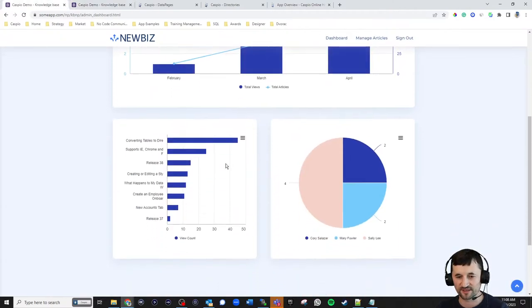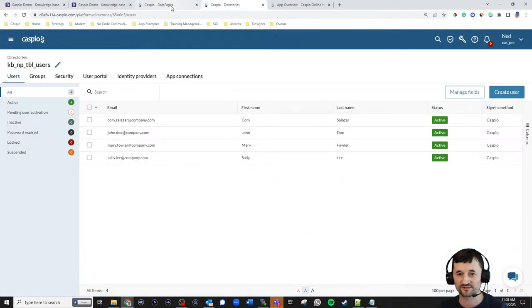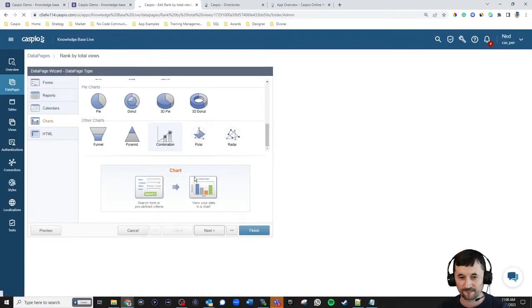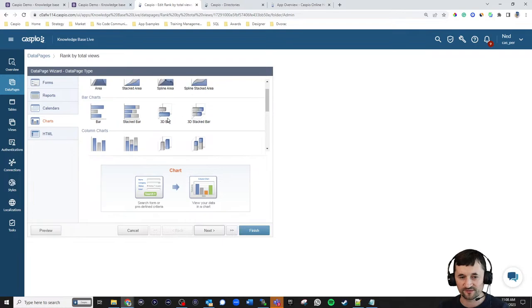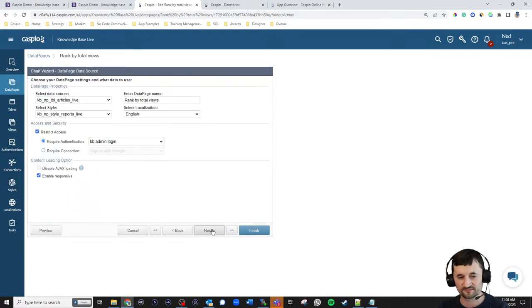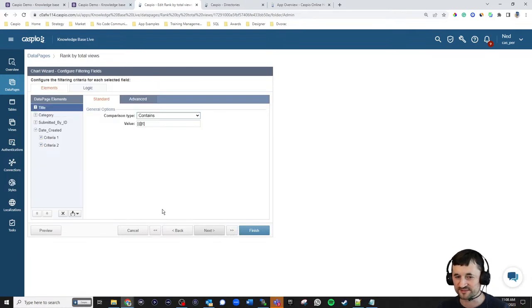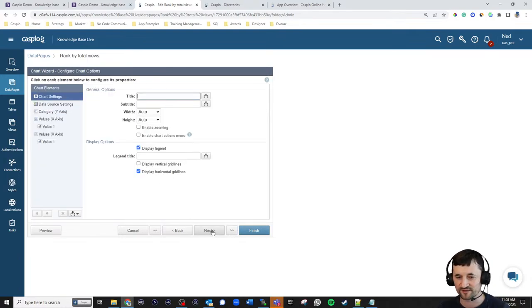So the other one is top performing articles. So here's the trick. You make a copy of this data page. Let's just give it a name. Rank by total views, something like that. I can't think of the chart name at the moment. And for this one, we're going to use a bar chart. Hit next. Don't need to make any changes here. This is still the same. All of this is set up for me. I don't need to make any changes.